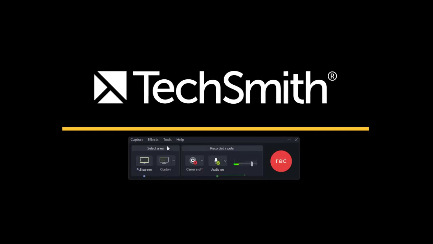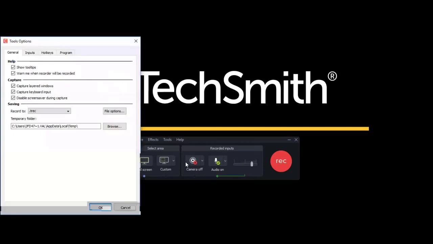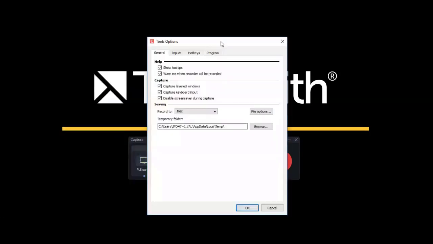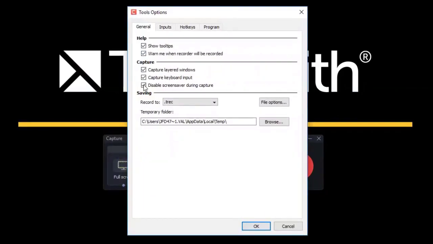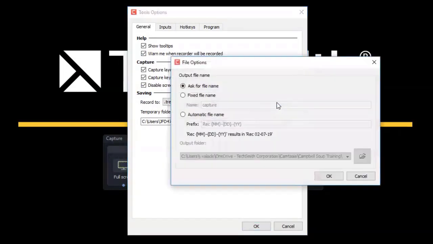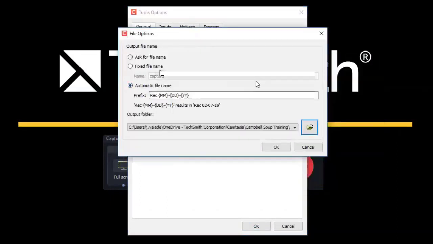If you have your Camtasia recorder open and you select the Tools menu and pull up Options, you have a lot of control over the different options within the recorder. The one we're going to focus on is Saving. We're going to go into the File Options button located here on the right. By default, yours is most likely set up like this: automatic file name in place, with a prefix set up with record and a month, day, and year setup. Now, you can leave it like that.